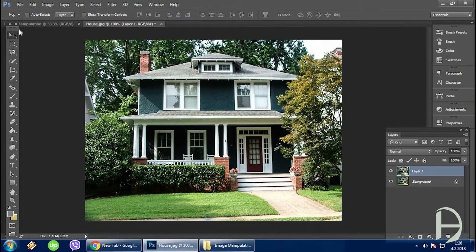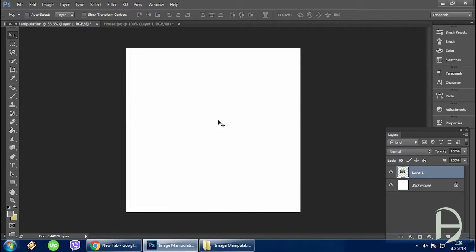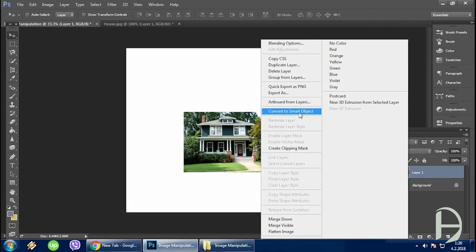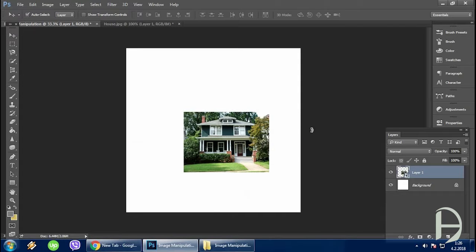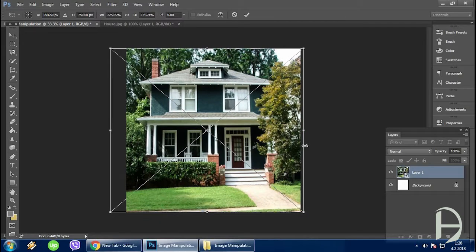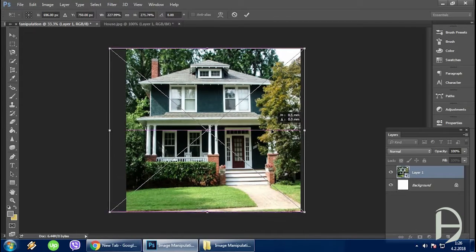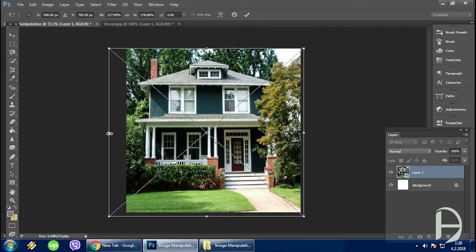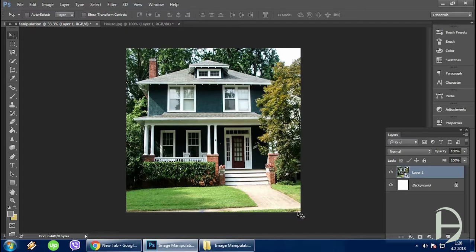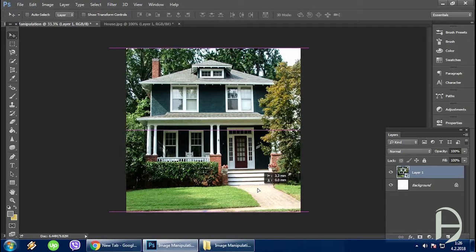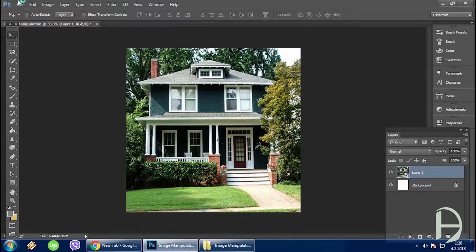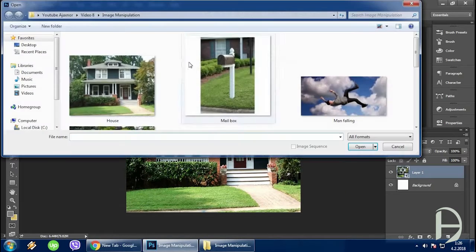Okay, drag your picture to the main design, then convert to smart object, because we don't want to lose the pixels. For the transform tool, press Ctrl plus T, and it will open it. Okay, close the house. The next thing, open the man falling.